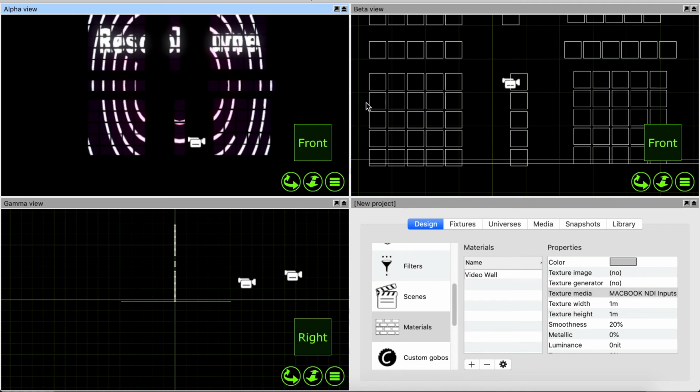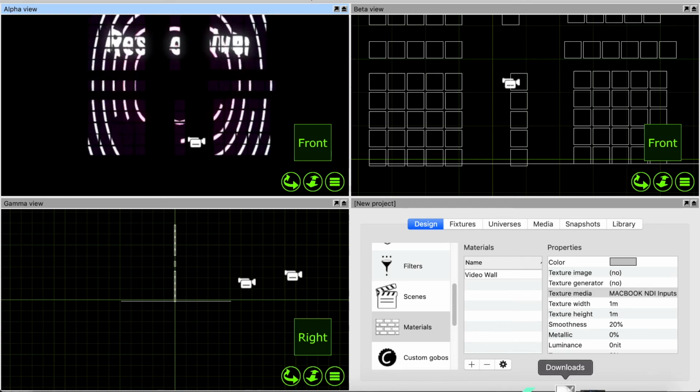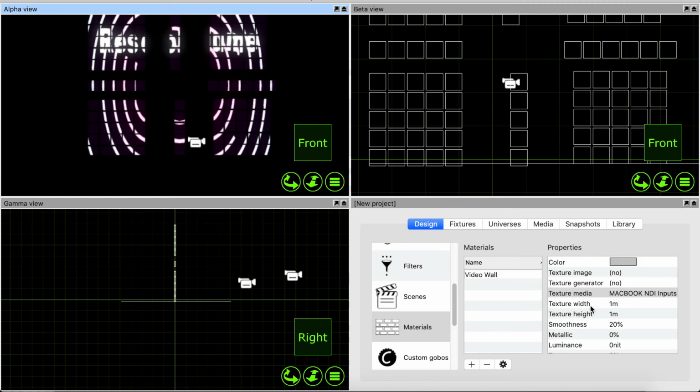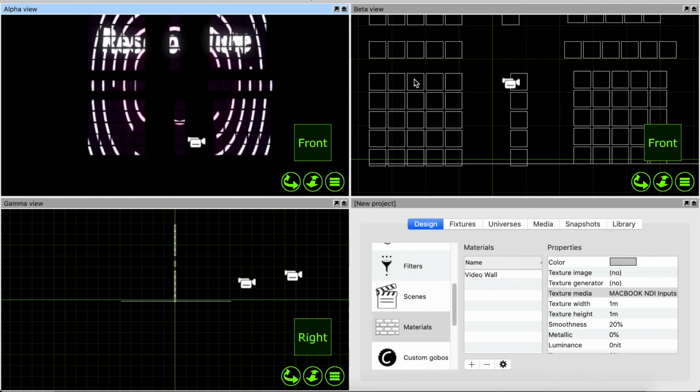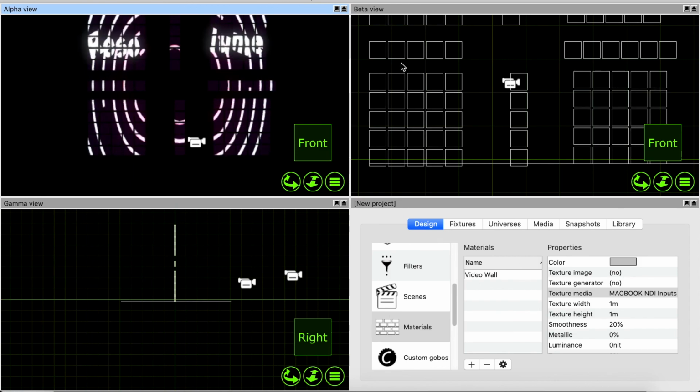Yeah, so that's the basics on connecting Resolume over NDI into Capture using NewTek NDI inputs, and you just map that to a material, texture media, MacBook NDI, select your media, select your video wall, drag and drop, and you need to just map the video wall, and then you map to extents, and that should be sorted, and then you can move your video wall however you want, and you should be good to go. Like I said, any problems, let me know.